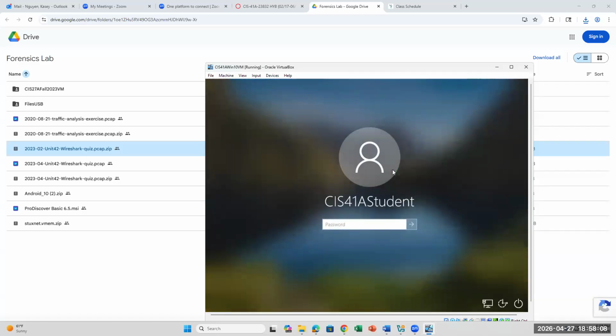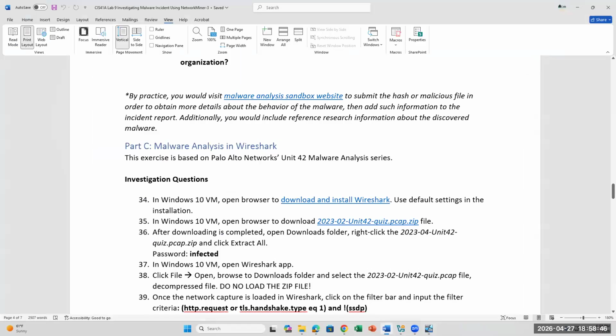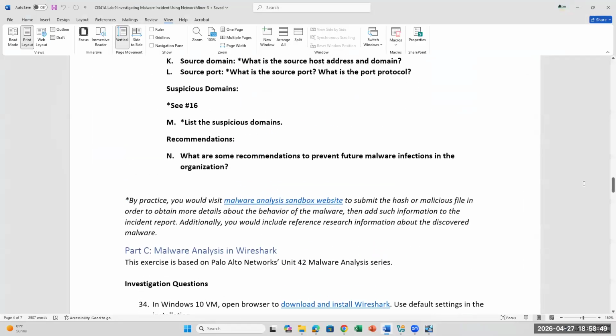So when you see the login, we are going to log in, given the password, CIS-20, maybe without the exclamation point. Check my CIS-41A with an exclamation point. Okay, so we're going to log in.